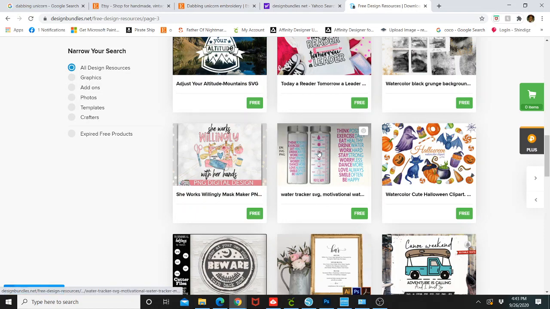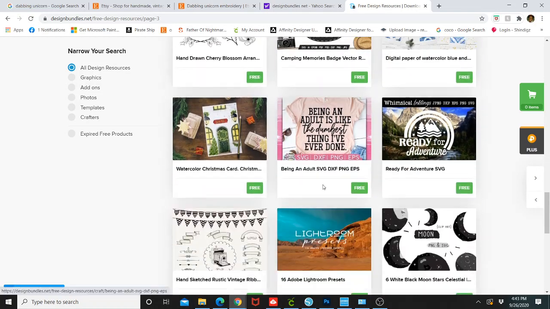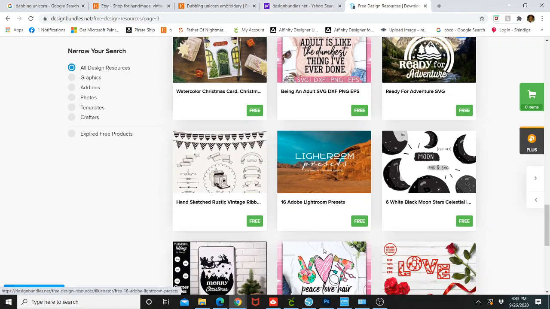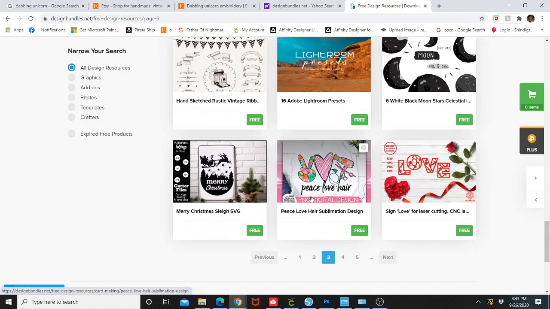There's water bottle stuff. There's so much stuff on Design Bundles. You definitely can use this and make your own files. Like, look at this. This is so cute. You can take this and you can even edit this. See, it says sublimation design, but guess what? You can take and edit that and drop your own stuff in there.